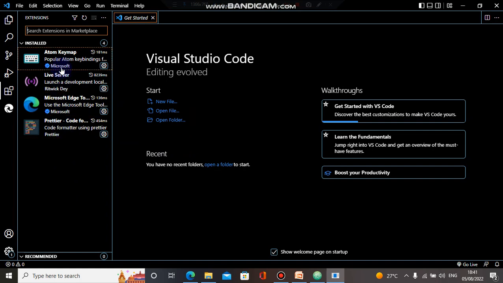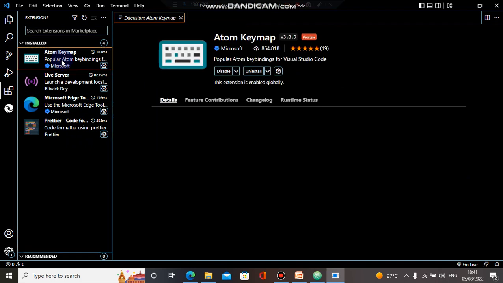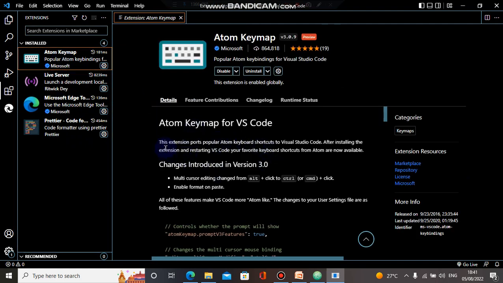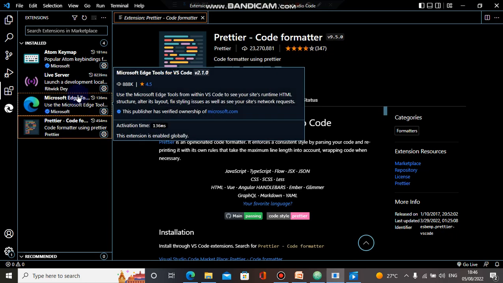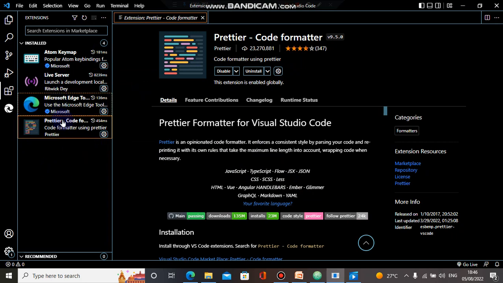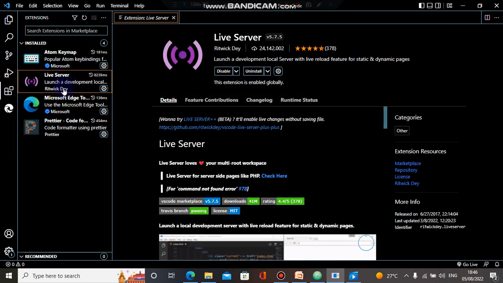You can see Atom key map here. Here are the details: this extension ports popular Atom keyboard shortcuts to Visual Studio Code. So you can only have this when you have Atom, but you don't have to worry about that. The main things you need are Live Server and Prettier Code Formatter. Actually, you don't really need Prettier, but at least you should have Live Server because it's going to be useful.